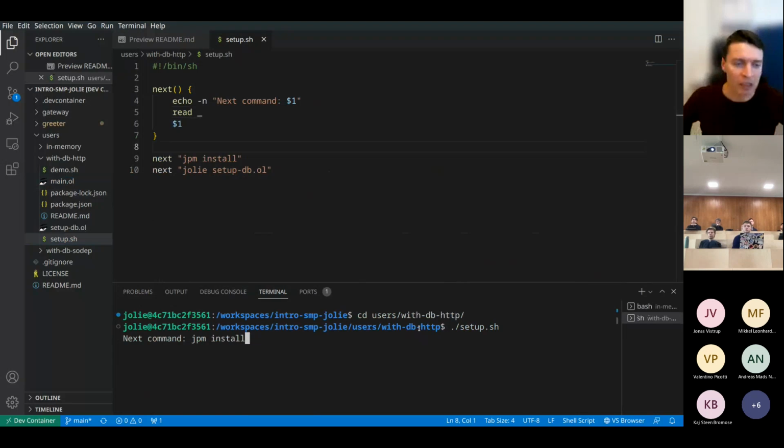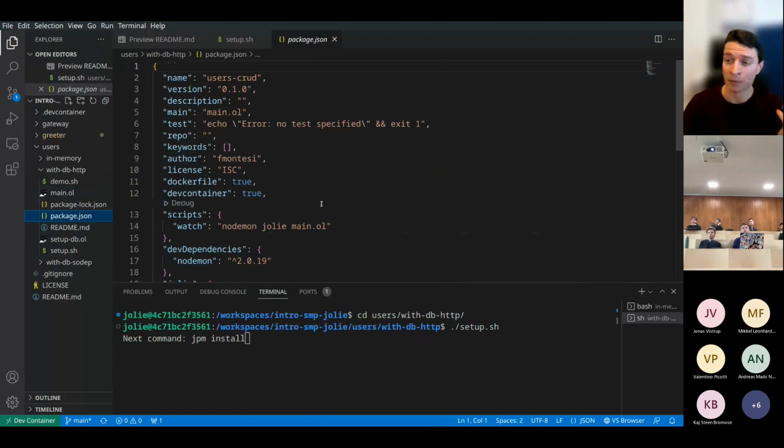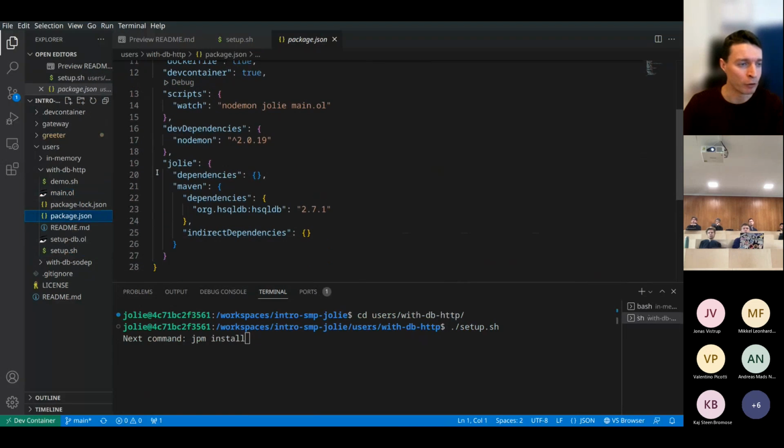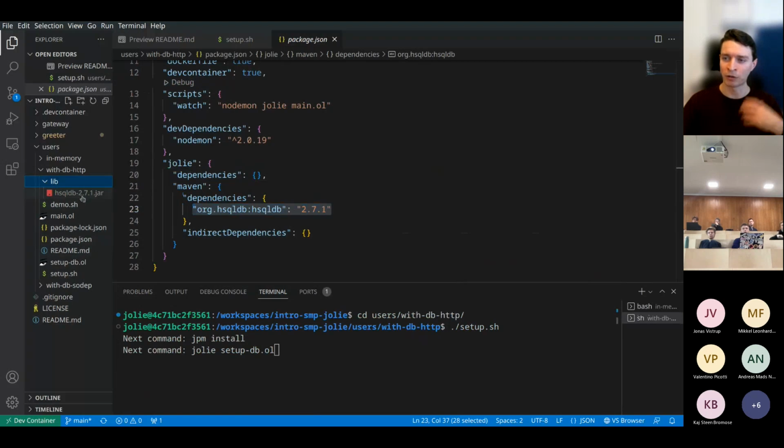Now, the first command it launches is JPM install. JPM is short for the Jolie package manager. It uses the package.json format, which comes from Node.js. And if you go and look at package.json in this example, there is a subnode called jolie, which contains Maven dependencies and the coordinates of the artifact on Maven. So this will tell JPM that we need to go fetch it and put it in the lib directory of our service. So now it's downloading and it appears here. Now I have the jar containing the driver to connect to the database.